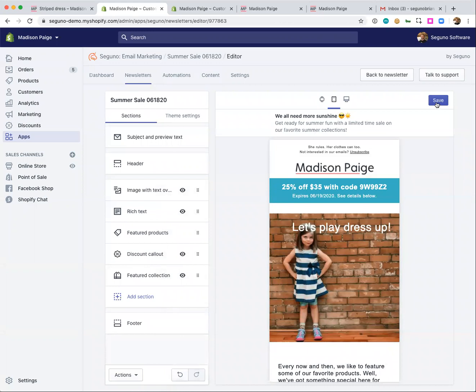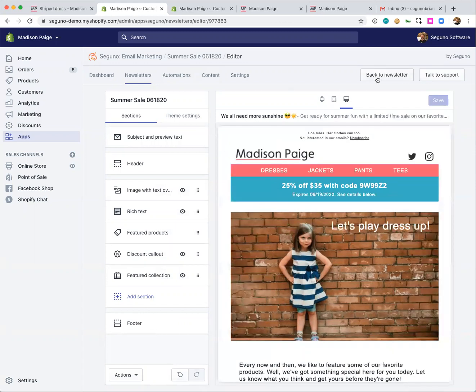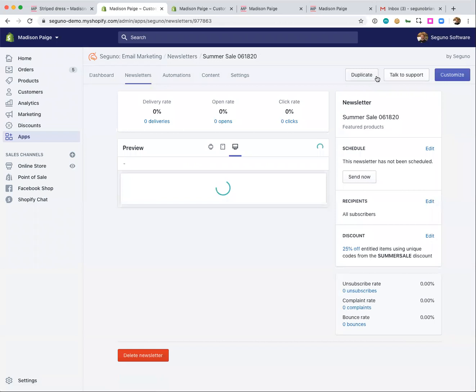We'll always make sure that we click save up here. We will save drafts for you. So if you lose the site or anything, don't worry about that. When you open it back up, we'll ask you if you want to reload your last changes, but always click save just to be sure. Now let's go back to the newsletter and get ready to schedule this one out.